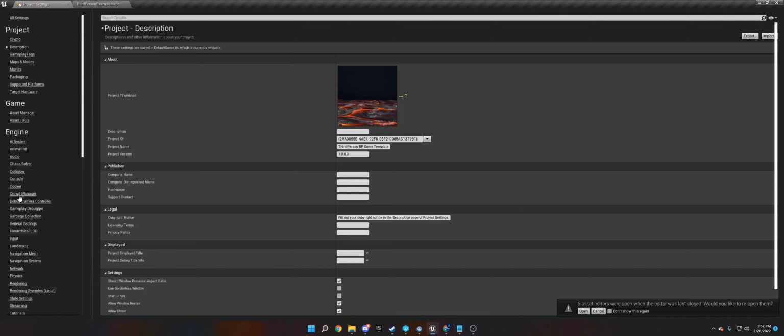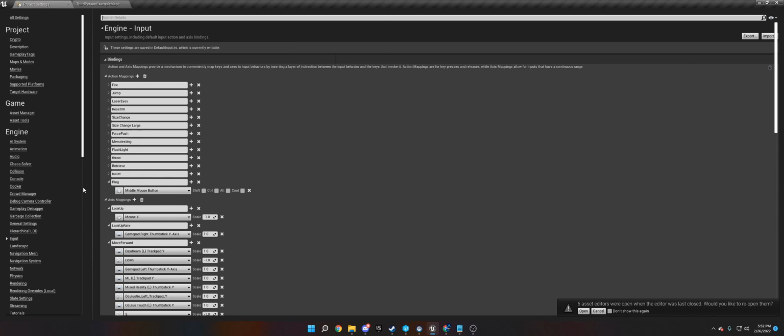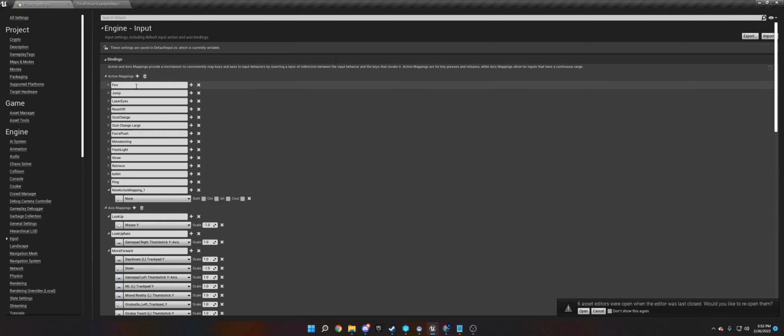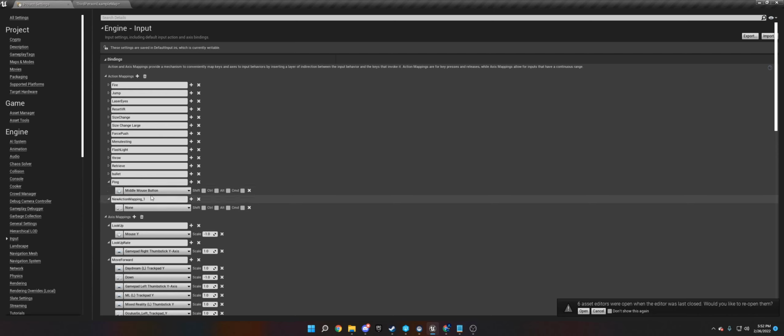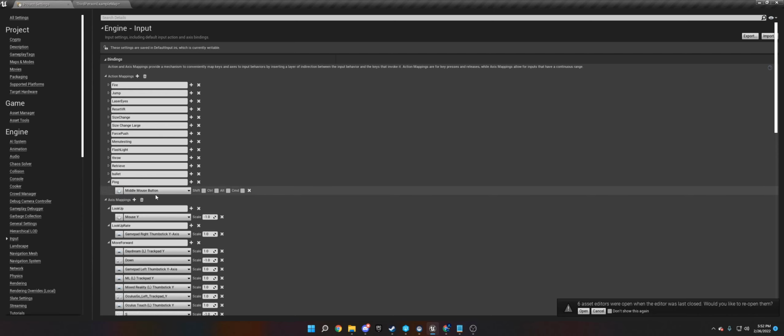Okay. And we're going to go to Input. And then we're going to go down and create a new action mapping called Ping. I've already created it here. And we're going to put middle mouse button as the key binding. You can change this to whatever you want, but I'm going to use middle mouse button.